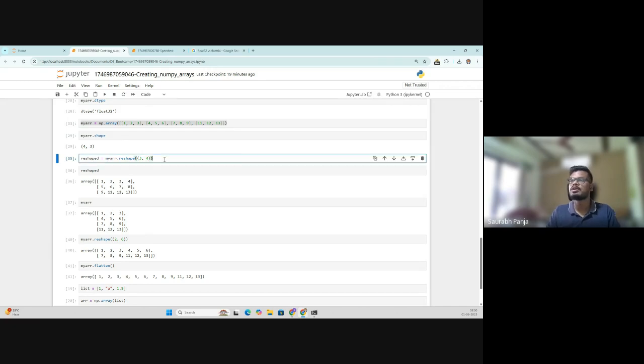Now you can also reshape the array. The size of this array is 4, 3. You can make it 3, 4. You're getting it. This is the reshaped array. The reshaped array is like this. Now there are 4 elements and 3 columns. If you see, it was a 2D array and we reshaped it.